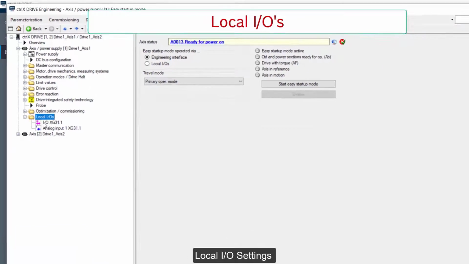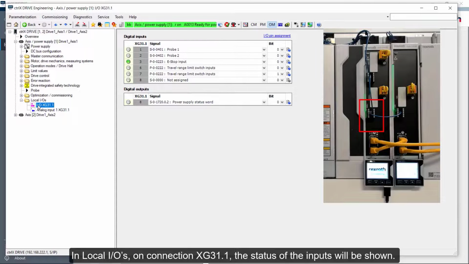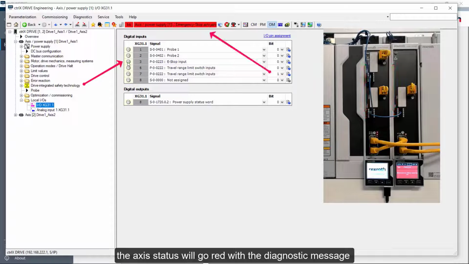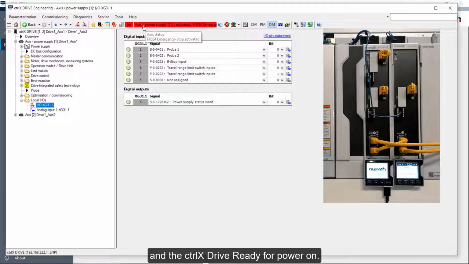Local I/O settings. In local I/Os, on connection XG31.1, the status of the inputs will be shown. If the e-stop signal is lost, the indicator will go from green to gray, and the axis status will go red with the diagnostic message, axis power supply 1, emergency stop activated. Once the e-stop is removed, the error can be cleared, and the ctrlX drive ready for power on.